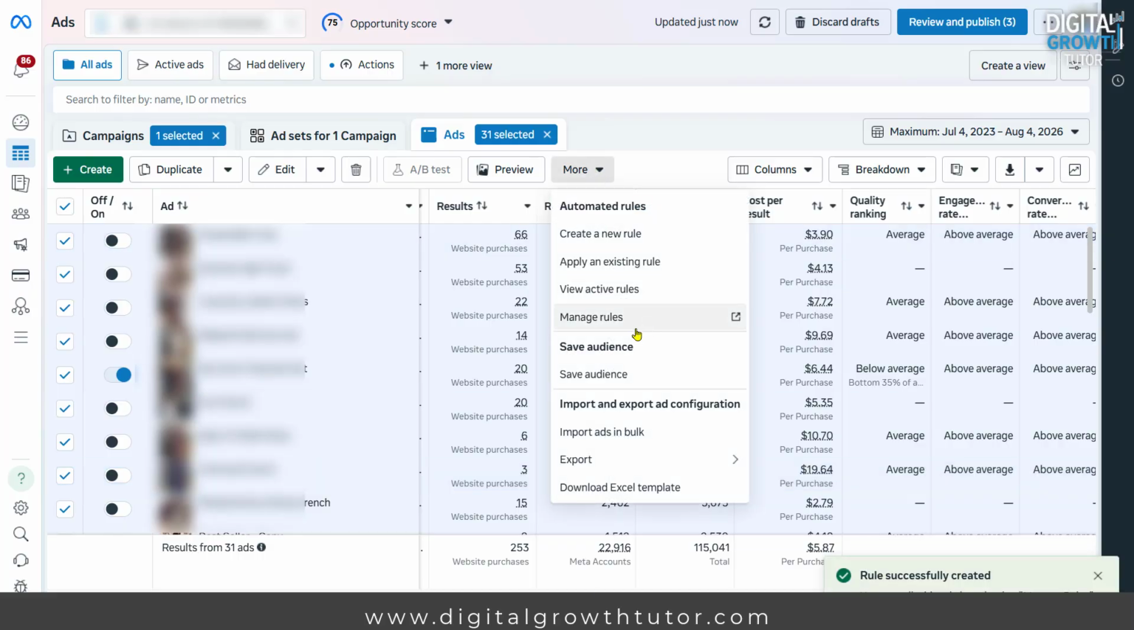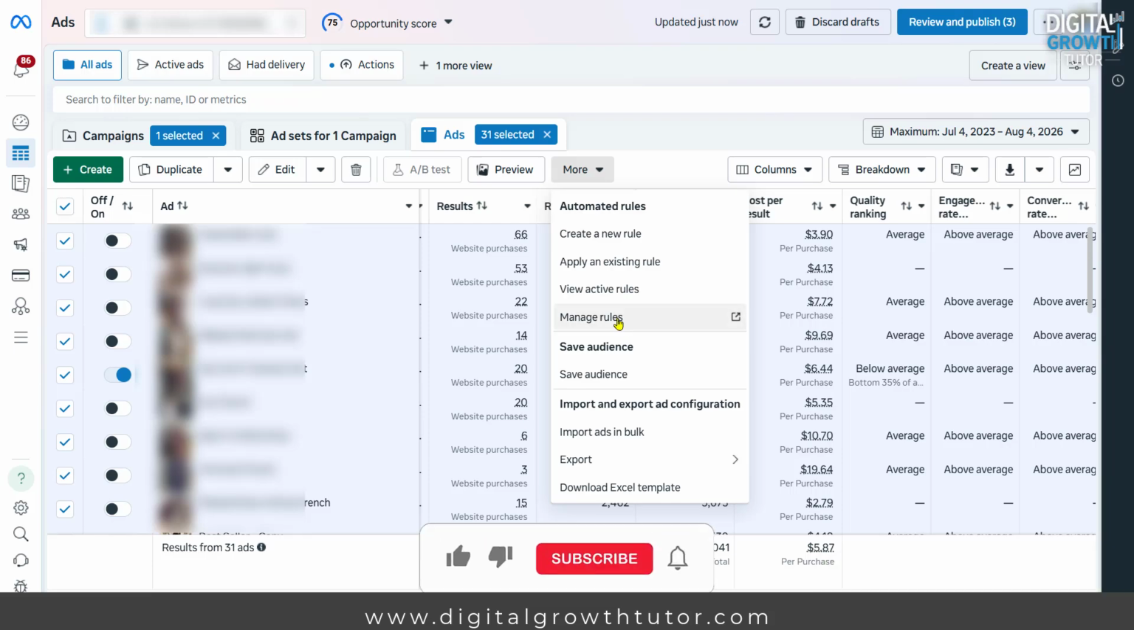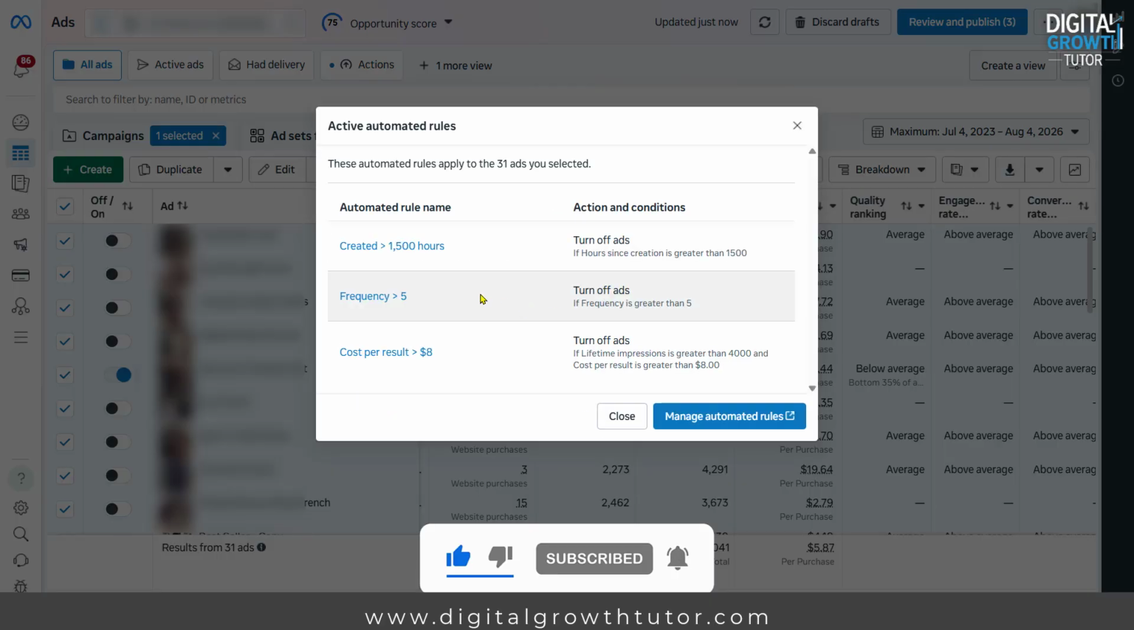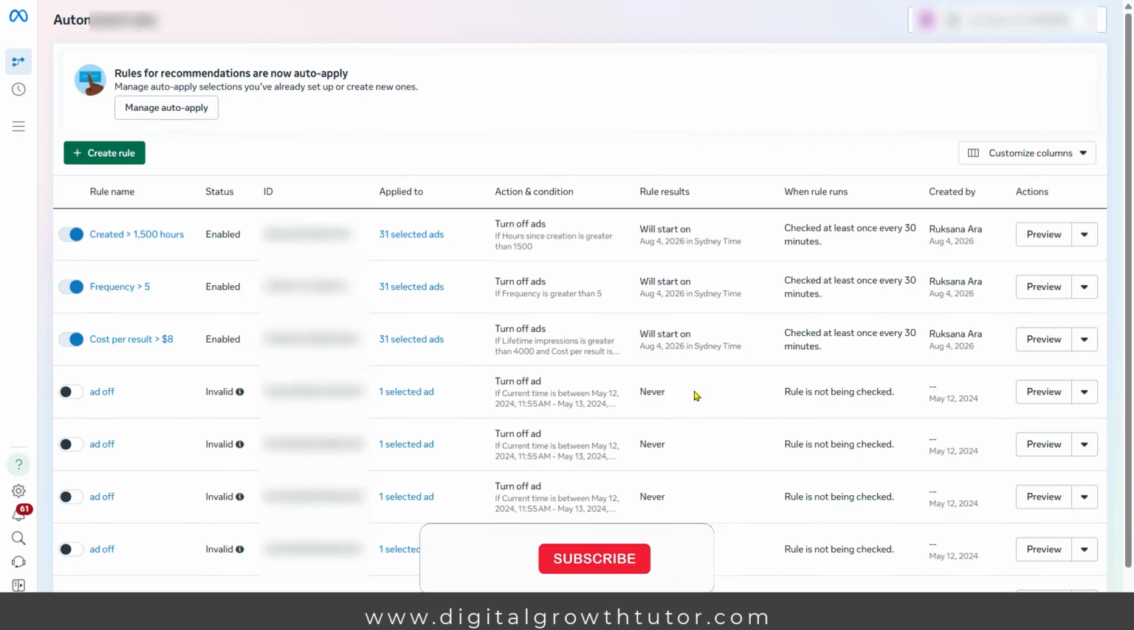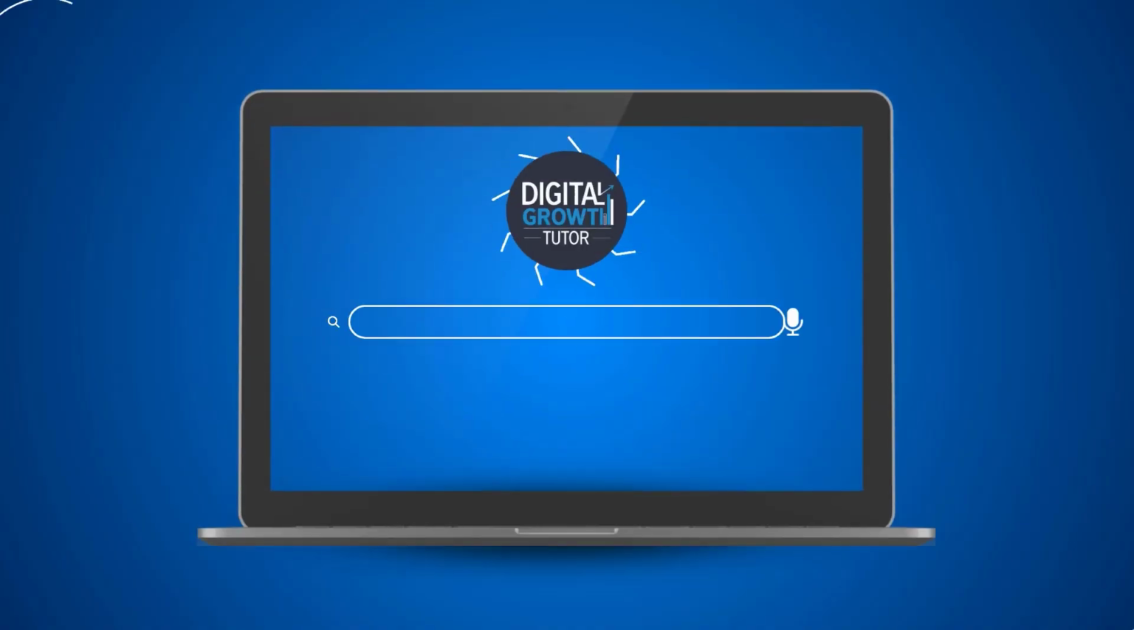Once you've created your rules, you can see all your active ones right here from the drop-down. And from this same menu, you can manage them anytime. Turn a rule off temporarily, edit its conditions, or delete it completely. And that's 3 real automated rules you can copy right now to protect your budget while you sleep.